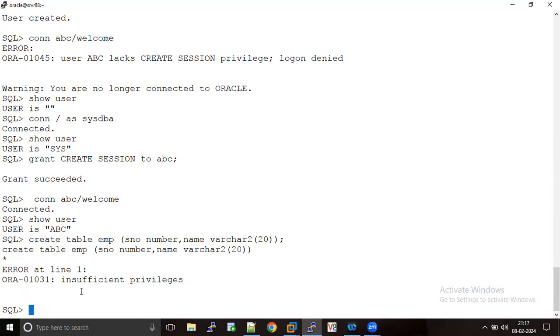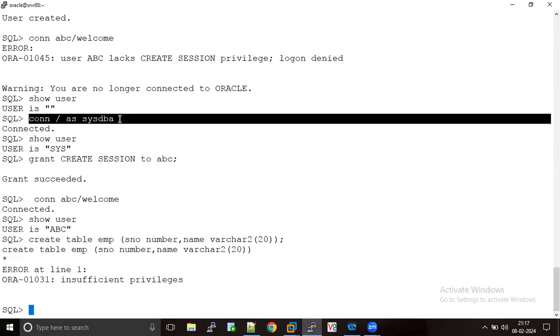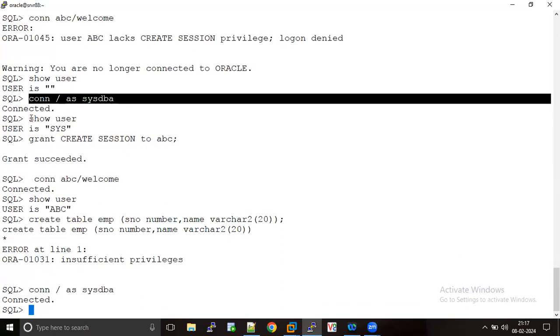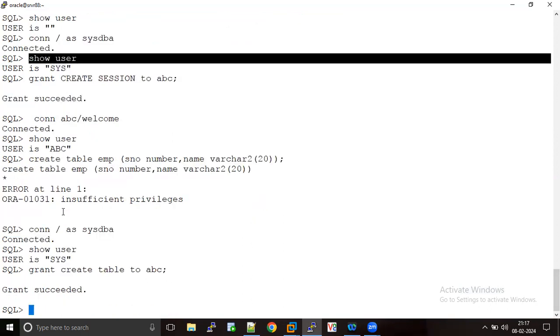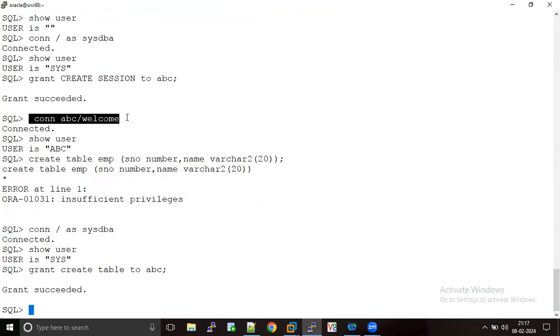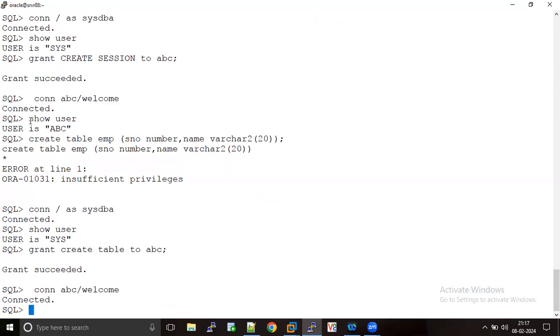Insufficient privileges. Again, what you have to do? You have to connect to the sysdba, show user. You have to give the privilege again. Grant create table to ABC. Okay, this is the privilege. Again, connect, show user.